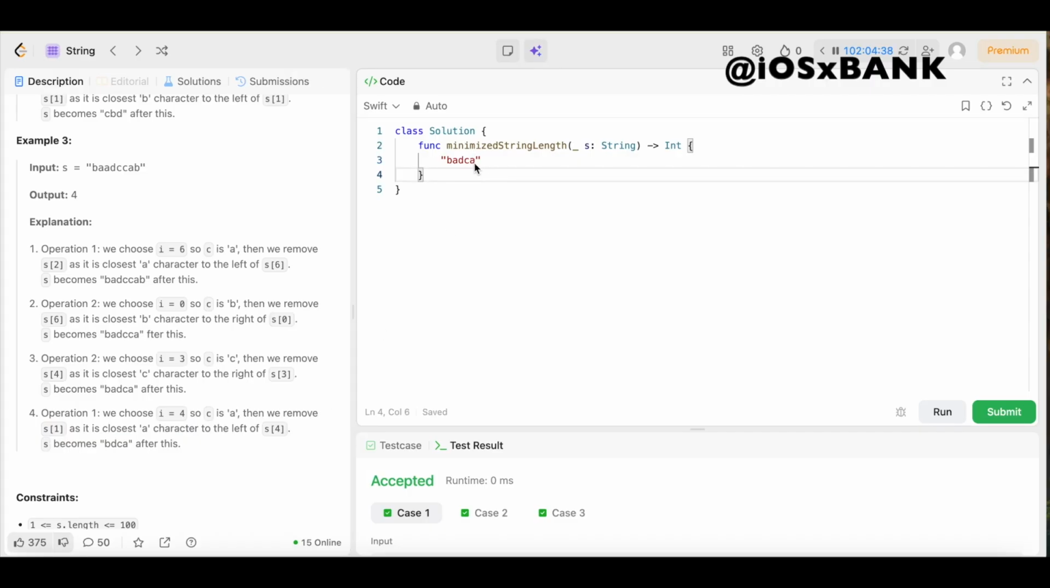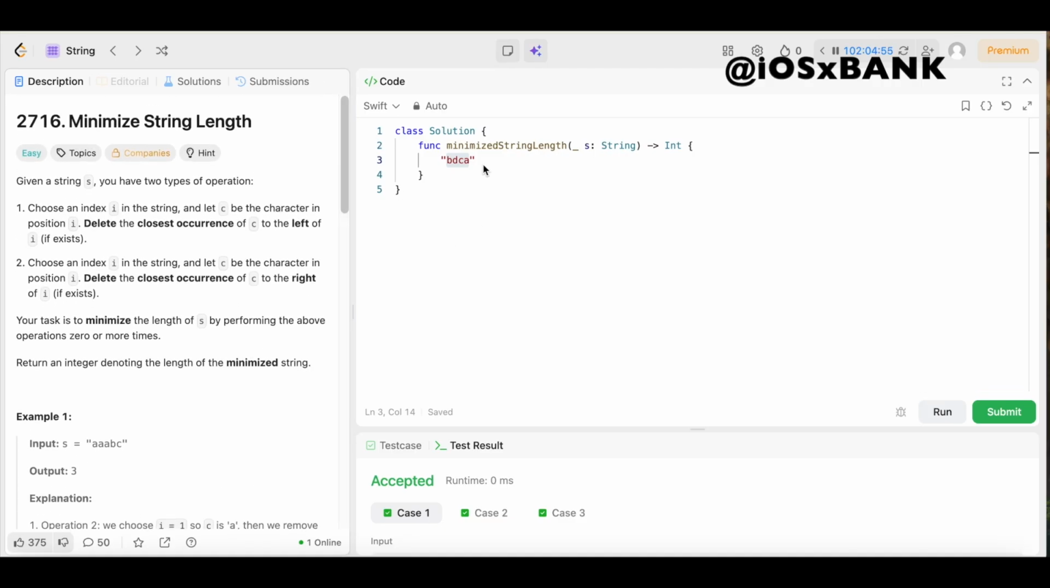So we're looking at this A. Operation 1 is going to delete this A, and we're left with BDCA. And that has a count of 1, 2, 3, 4. So that's why our output is 4. Boom, y'all. So I hope that makes sense to y'all. And now that we understand the question, let's get into the fun part, the actual solution.